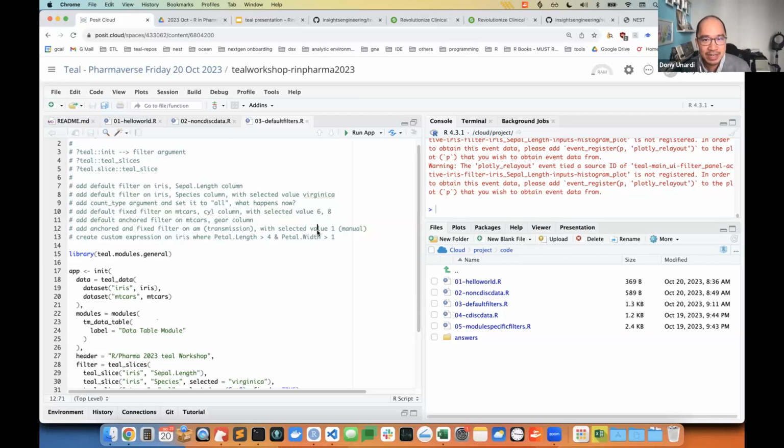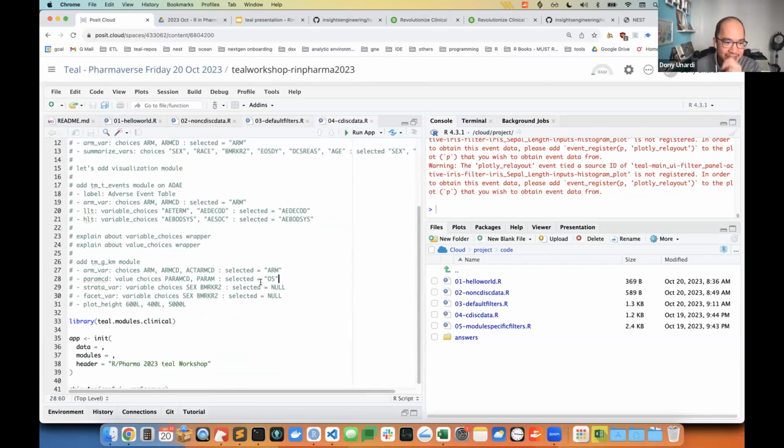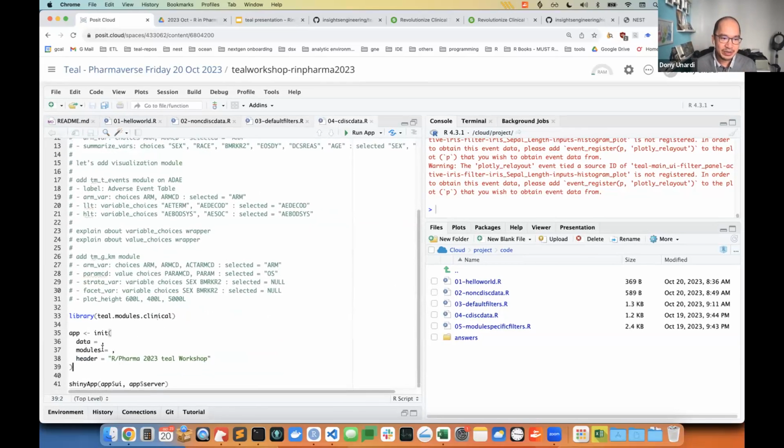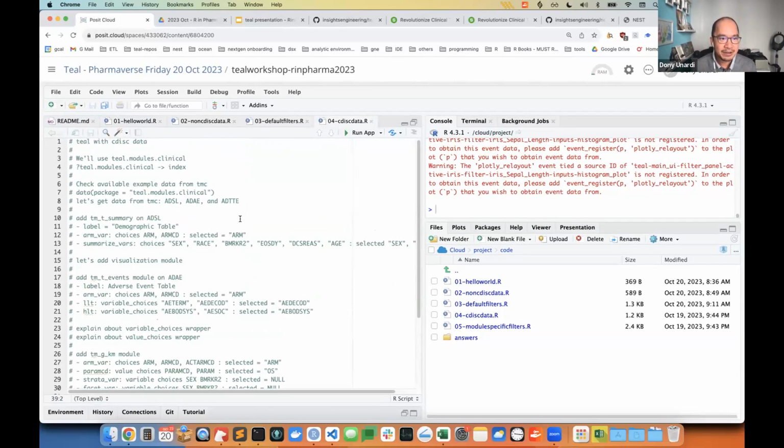All right, so now we're moving to a big one, the CITES data. So, you always start with init, you always start with data modules, and I put some headers here so that I can get started. We have a lot of instruction going on here.